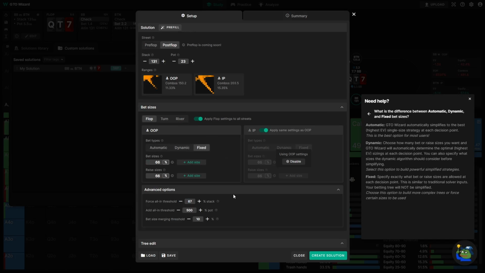Now, fixed, this is more similar to traditional solver inputs. Fixed is the only one that will not simplify your strategy. So you should use this option if you want to build more complex trees or for certain sizes to be used. Now, you'll see that I'm only defining it for one player. In position will inherit whatever sizes I put here unless I turn this off or click disable.